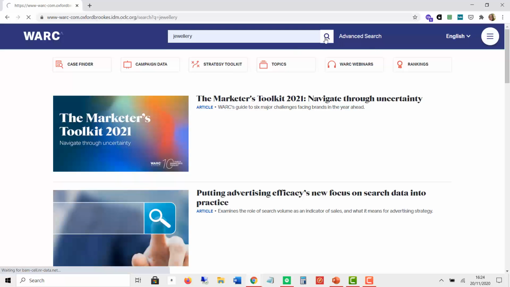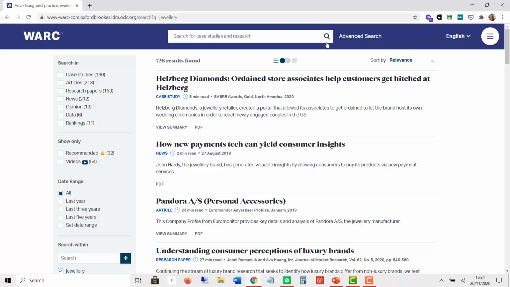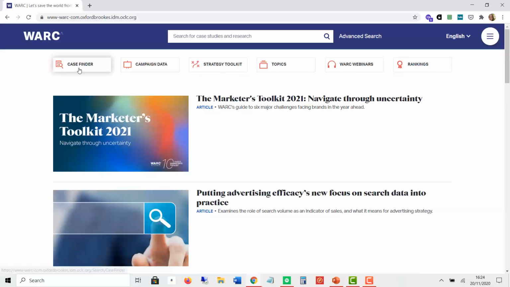So this is one way of searching this database. That will then give you all of the information on this database related to jewellery advertising. So we've got case studies, we've got articles, news and opinion. There's plenty on there to get started with. The other way that you can search, if I go back to the WARC homepage, is using the case finder to find particular in-depth case studies of different types of campaigns.